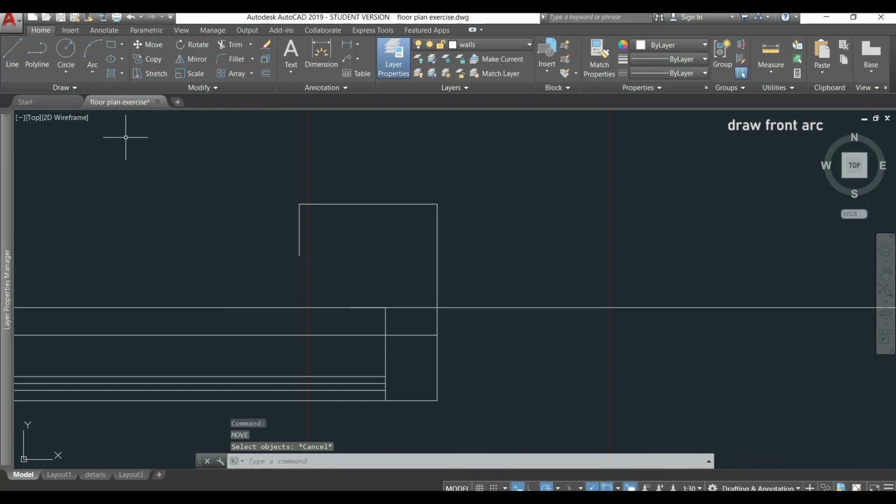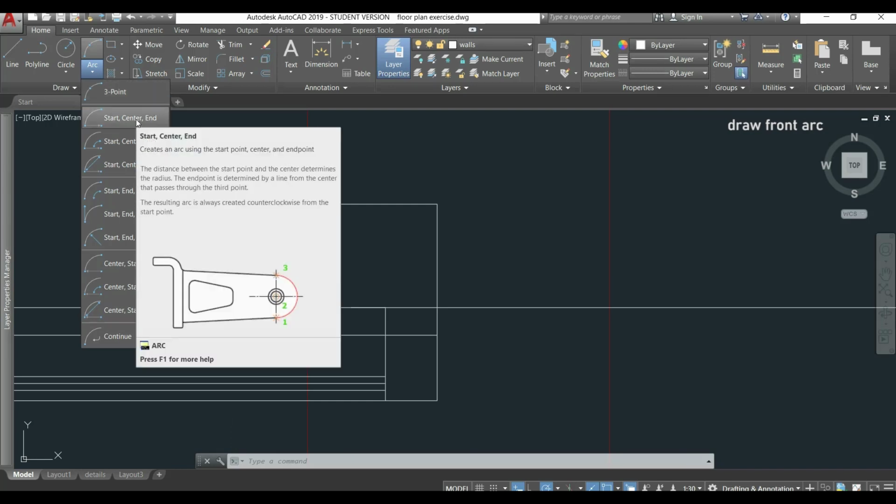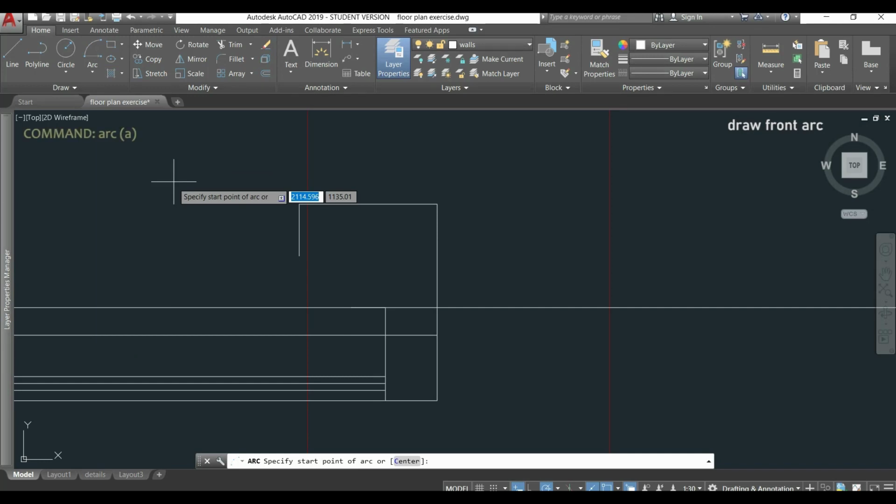Okay, I'm back to this part. I have to draw an arc there. I click on the arc icon and I choose the option Start, Center, End. Before drawing, it's important to know that the arcs are drawn anti-clockwise. So for the first point, I click on this endpoint. But of course, first you need to draw a line here of 0.1 meters.